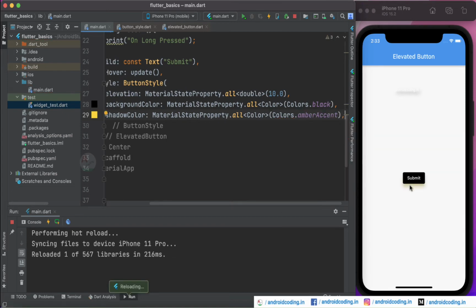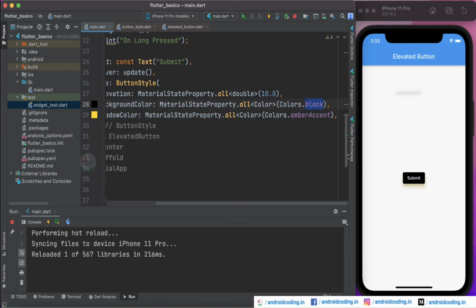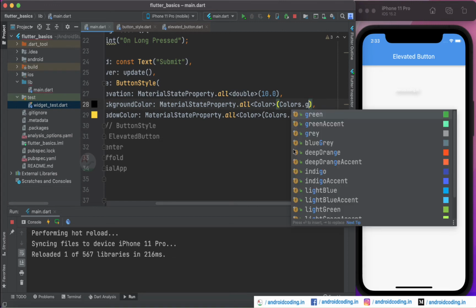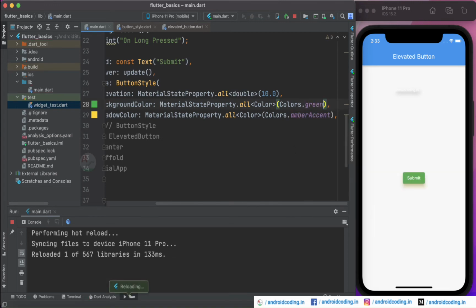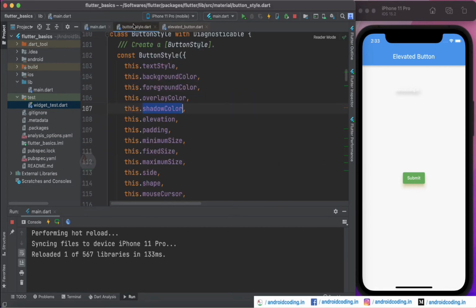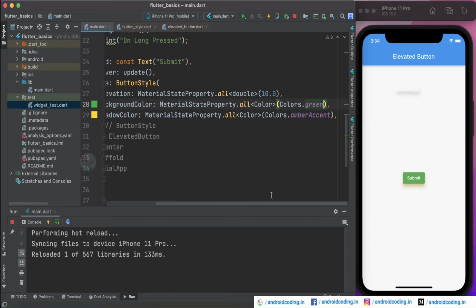And here you can clearly observe the color over here, right? And now instead of black, let us try to consider a green color button. Okay, so yeah, it looks good now. And what are all the other things we have got? Minimum size, fixed size, and maximum size.